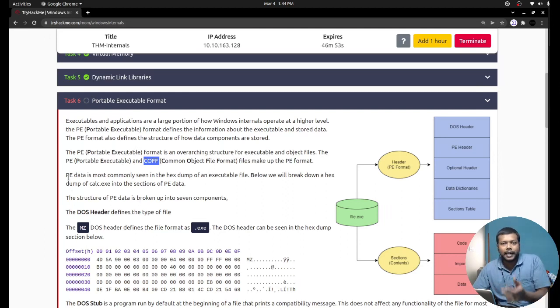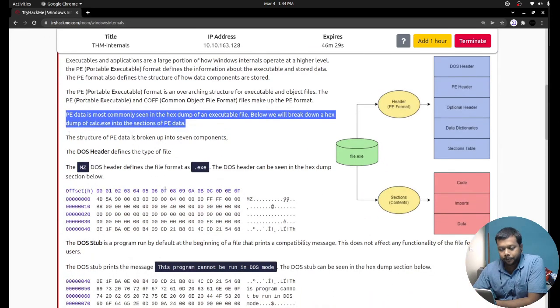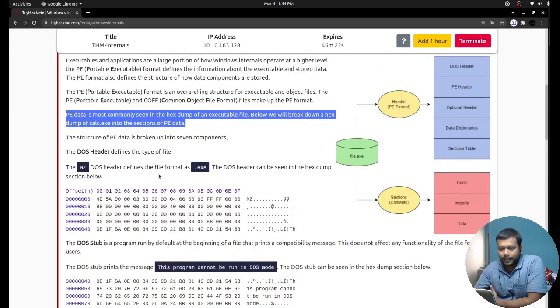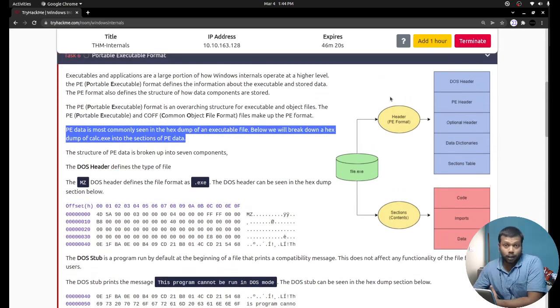And you typically see the exe file, right? The .exe extension. Those files are also in this specific PE format. PE data is most commonly seen in the hex dump of the executable file. Below we'll break down the hex dump of calc.exe, a typical benign application on a Windows system, into sections of PE data. So they used that calculator application to showcase the PE structure. So here is the PE structure. To get the overview, see this diagram.